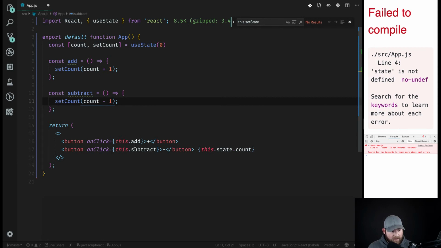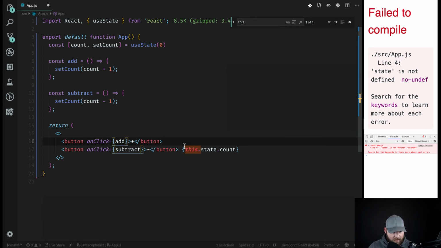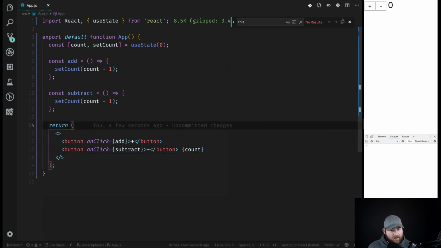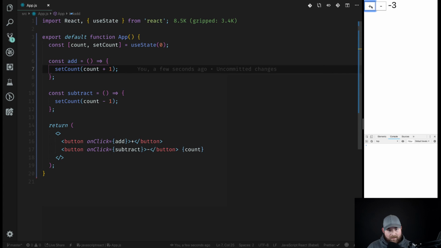The other thing that we need to do is remove this context in here because that's no longer necessary. So that's not needed, as well as count is just count now. So if I did that correctly, everything should just work as it's supposed to, and it does. So that is how you would refactor a class component that holds state using this into a functional component that holds state, just using useState.